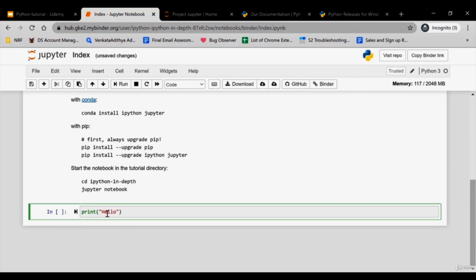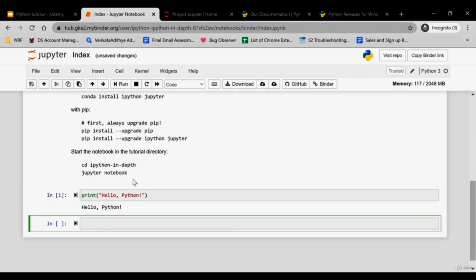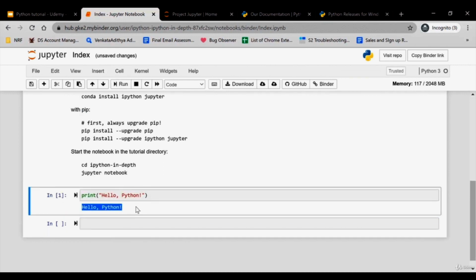where I can write down the commands that I wish to write. For now, I just write print Hello Python and I'm done writing the syntax. Now I quickly run this command and you can see the output, which is Hello Python. So this is how easy it is to write syntax in the Python language.